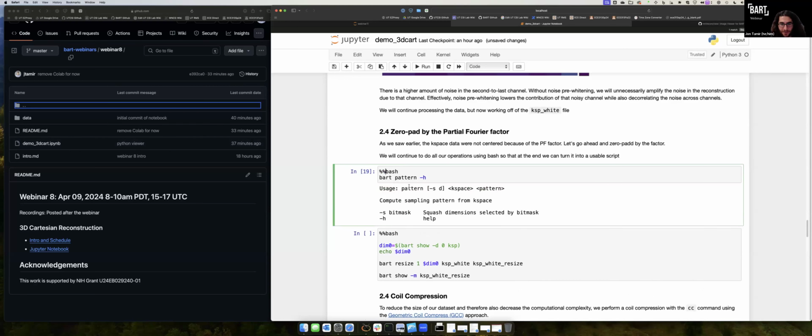Okay, so BART pattern computes a sampling pattern from k-space. All it does is it just checks where the data is not equal to 0. So I'll give it k-space white as the input, and I'll call the output pat.